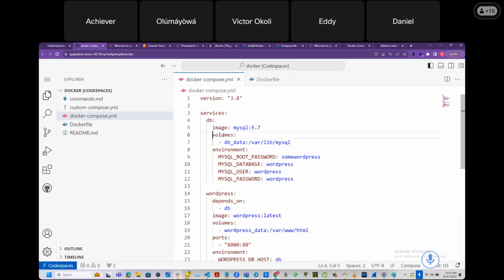Now, I don't know. On this call, I want to ask, do we all know how a volume works and a network works? Because for you to understand how Docker Compose works, you must understand how Docker volumes and Docker networks work. You understand? A Docker volume is just, okay, let me see if I can quickly show you.